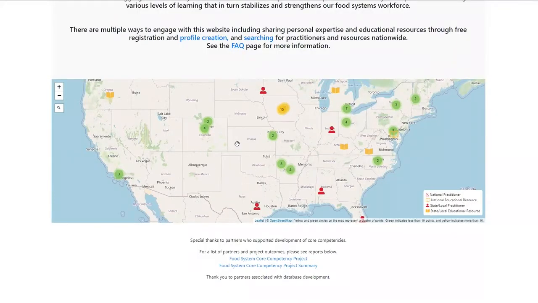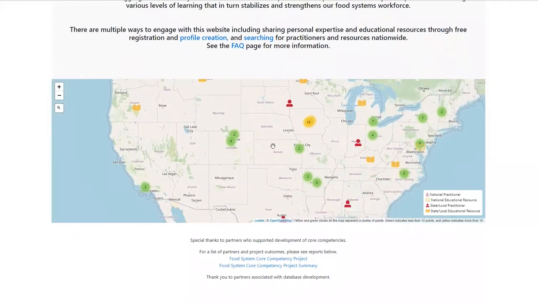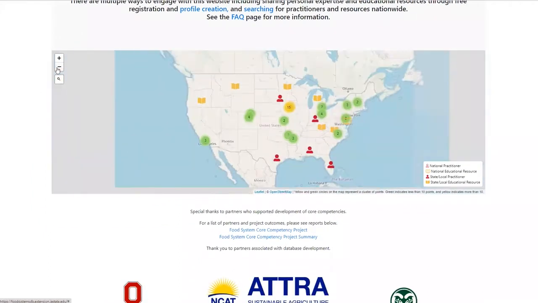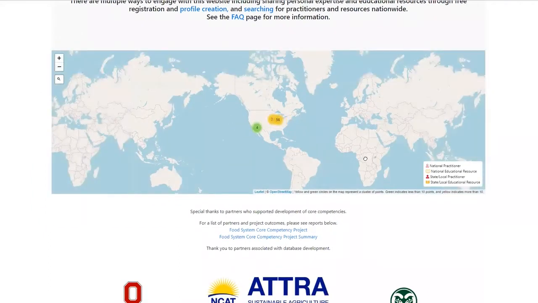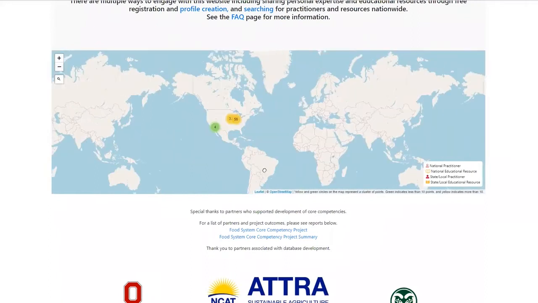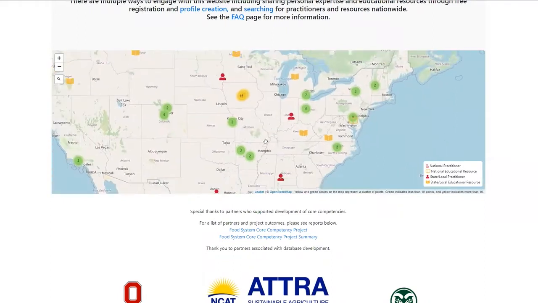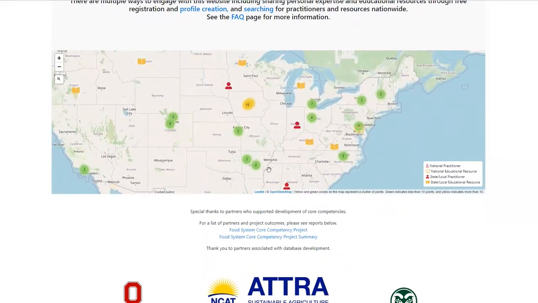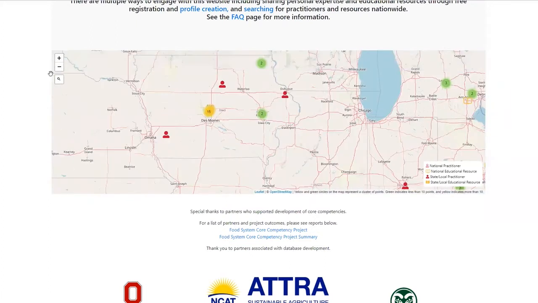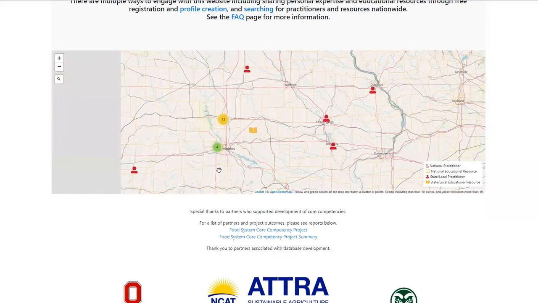On this search feature, I can look all across the nation and also even zoom out broader. So hopefully someday we'll have practitioners and resources across the globe. Additionally, what you see is a heat map of where resources are located currently. In these yellow spaces, there are more folks. As you zoom in, you'll see those spread out.